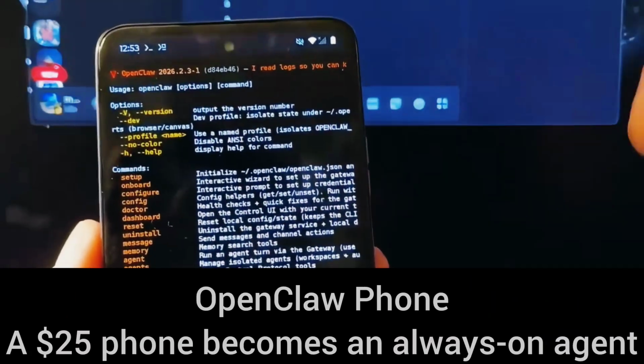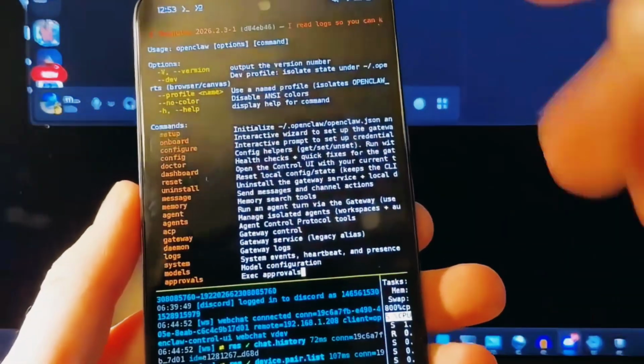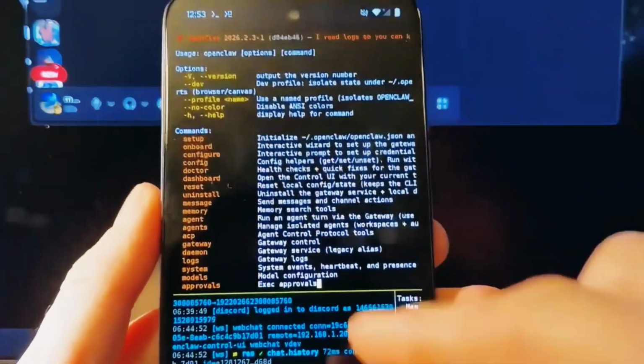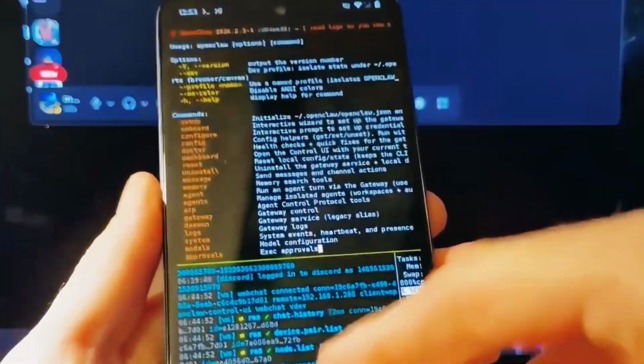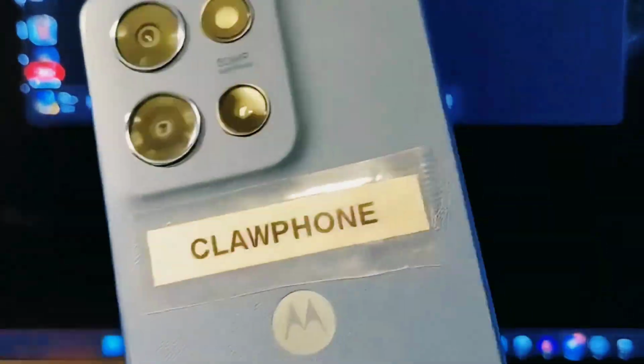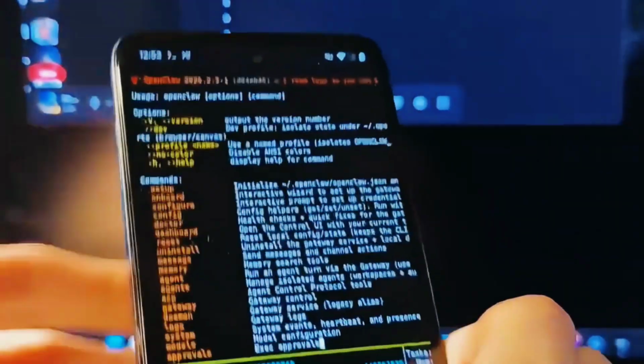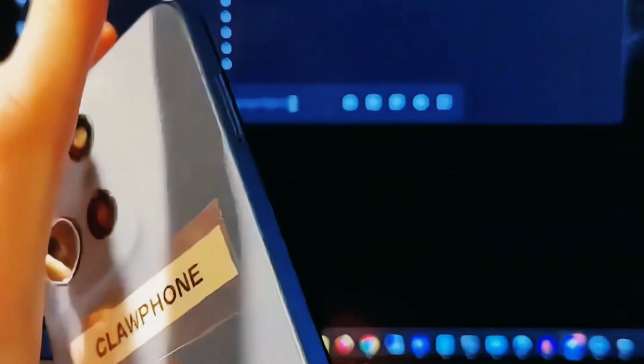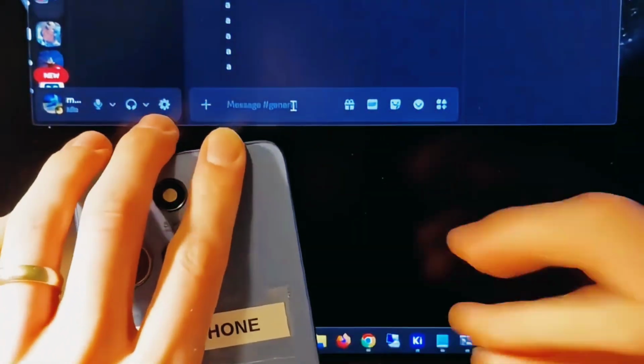Okay, so I finished setting up CloudBot, or OpenClaw as they call it now, on this $25 phone. It's actually running inside the Termux app on this $25 phone, and it has access to all the hardware on it. So I call this now my Claw phone. OpenClaw lives on this thing and it can control the hardware. I'll show you that as an example.